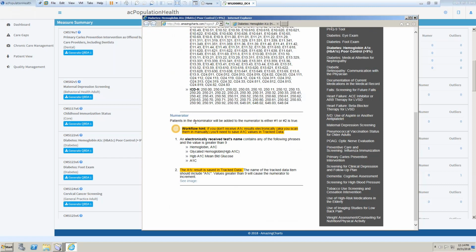So patients in the denominator will be added to the numerator if either 1 or 2 is true. 1, they have an electronically received test name that contains any one of the following phrases, and the value is greater than 9. And you see all the different phrases that can come in on that test. So if you're receiving an electronic test result from Quest, LabCorp, any one of our lab interfaces, and it says A1C and it's greater than 9, it's going to be included in the numerator. Or if it's hemoglobin, or any one of these.